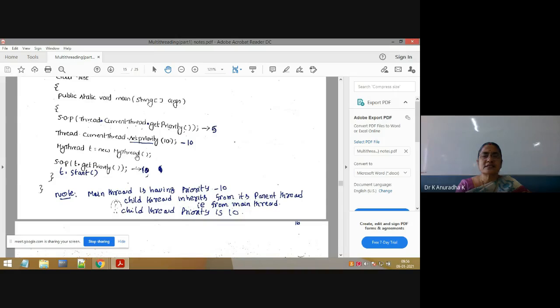In that case, this child thread can set its own priority. So where do we write that set priority for this child thread? In between these two statements, right? In between these two, T dot set priority of 7. Then after that, this statement is there. And in this case, the output will be 7.